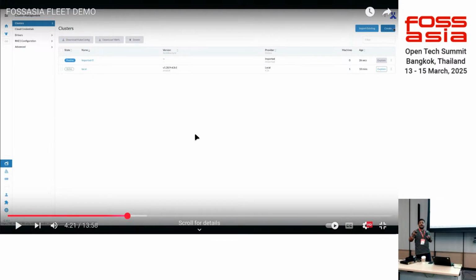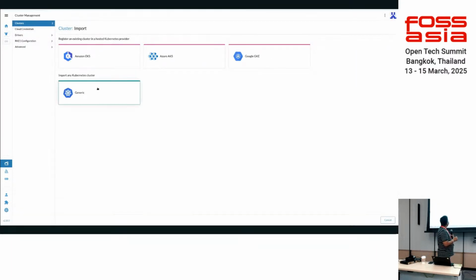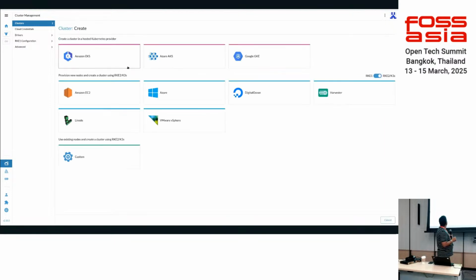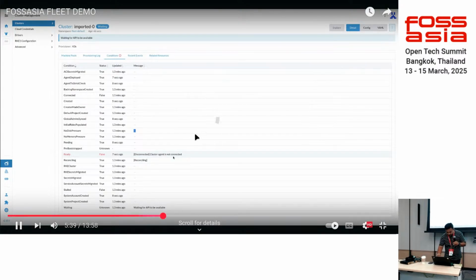Why imported? Because I already have this on my on-premises. So this on-premises cluster, I just imported it here. We have the option to create clusters as well. You can see here, this is import cluster basically, and this is the create option. So these are the options from various cloud providers. You can use that basically. Okay, so I'll quickly move to the next part.